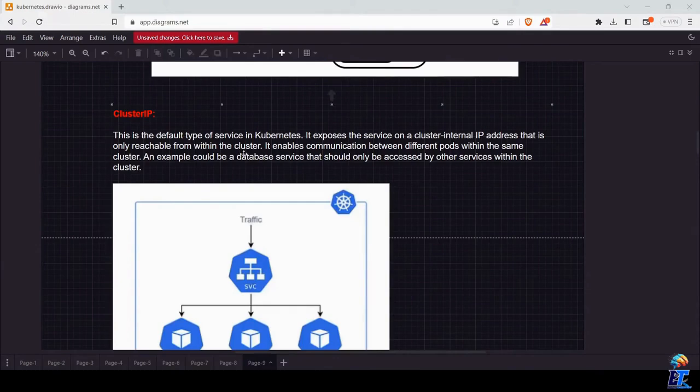Here you can see the definition: it's the default type of service. It exposes the service on a cluster-internal IP, so basically it provides us an internal IP address. It is only reachable within the cluster, and it enables communication between different pods within the same cluster.